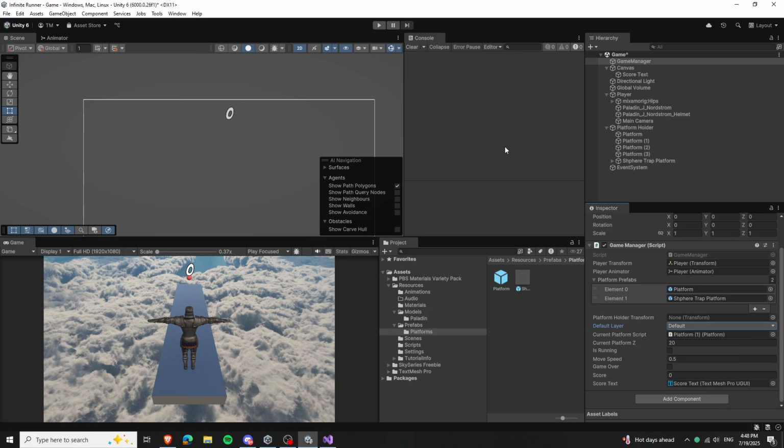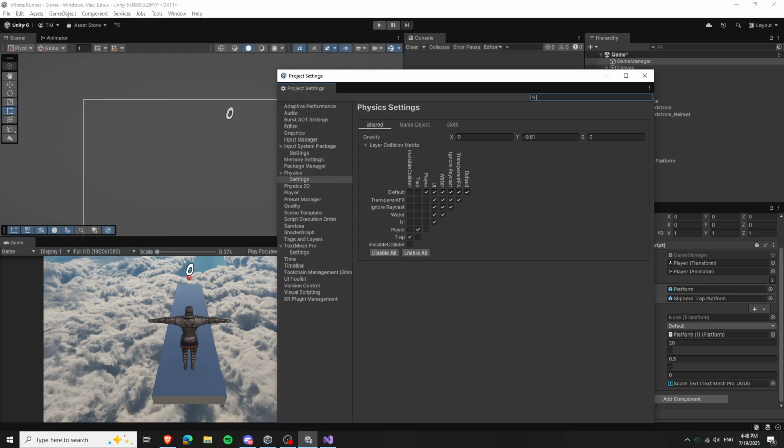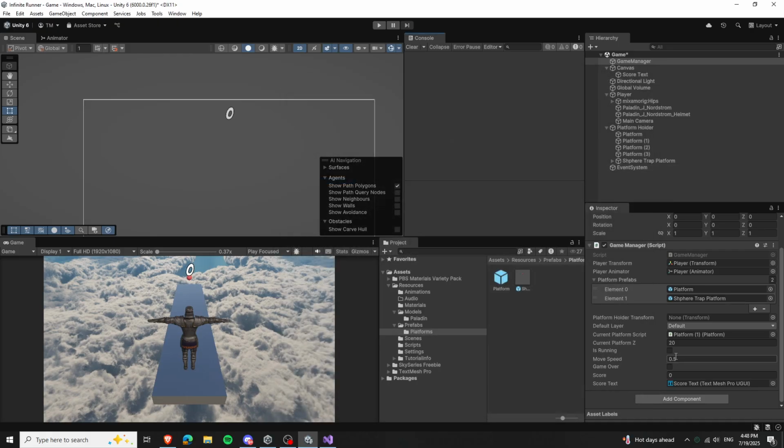And also, let's check the settings. We want the default to interact with the default, and that is correct here. So I'm not sure what's happening here. Maybe it's an issue with, yes, the holder. The holder, I forgot to put the holder here.